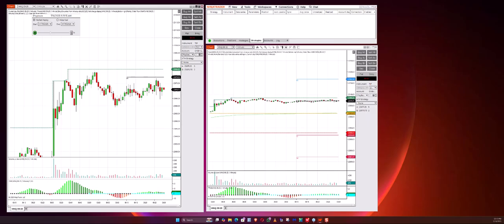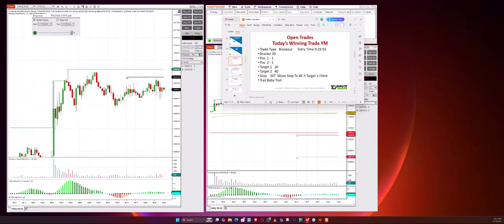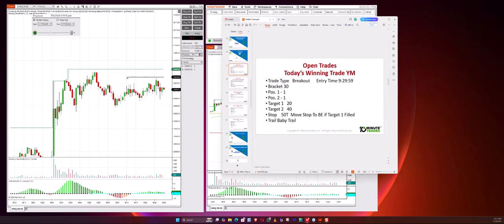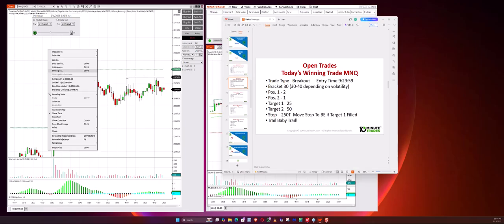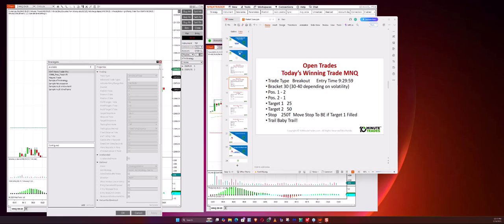So we downloaded the MNQ. It's July 16th. It's 9:30 in the morning this morning, and we want to put our trade on. So we have a winning trade on the NQ that we traded this morning, and it was a breakout. So I'm going to right-click the chart, click on Strategies, double-click News Trader. Trade type is already on breakout. That's our default.